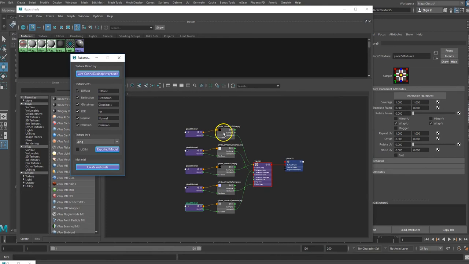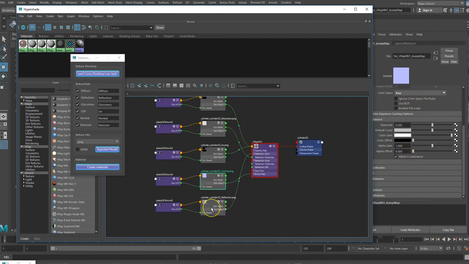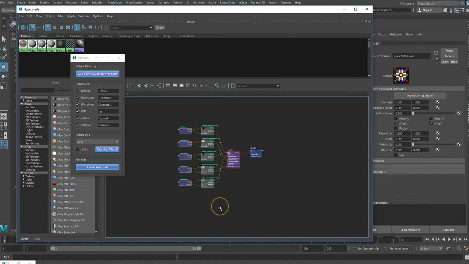And if you look at each parameter, alpha is luminance, set to raw. Alpha is luminance, raw. Okay. Let's go ahead and move on to FBX.